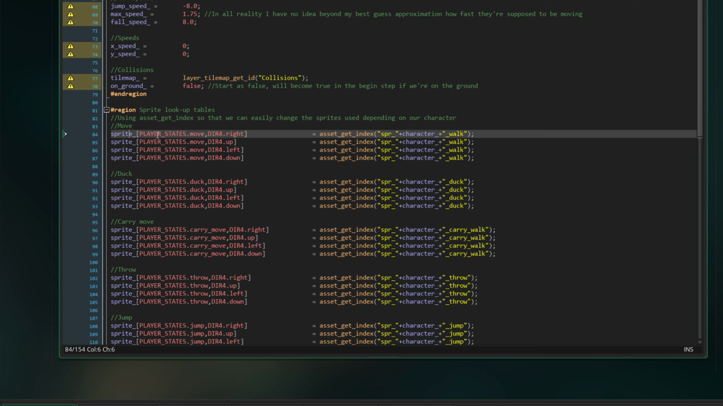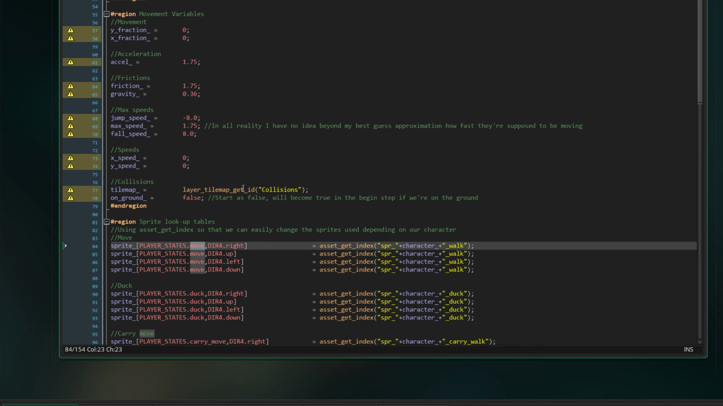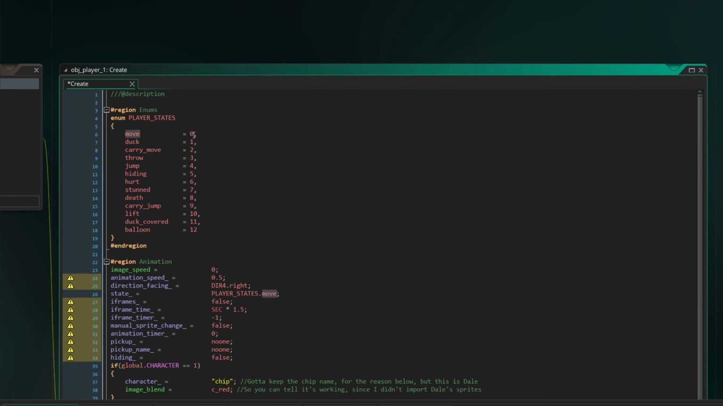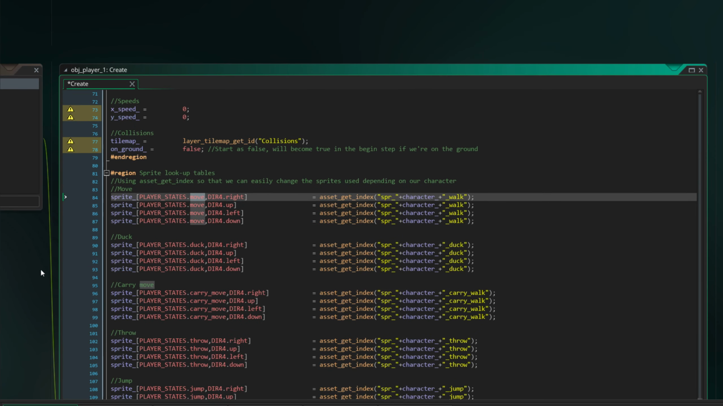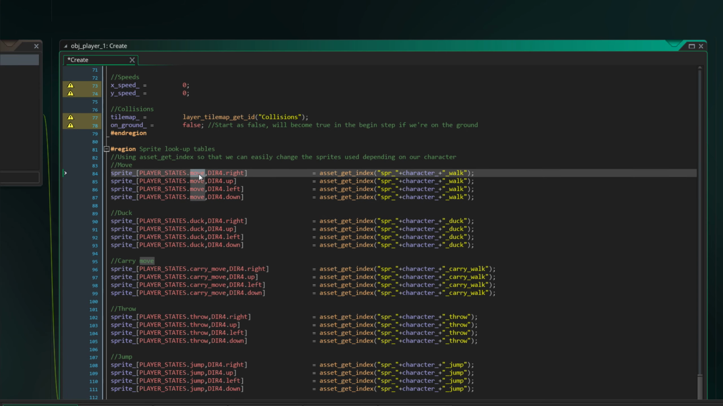So we use an array here, a 2D array, or oh wait, is this 2D or is it 1D? I think it's 2D. So we have player_states.move and dir4.right. So at position, so move is the 0 state. So at position 0 and dir4.right would be 0. So 0, 0, then you would get this value here. You would get the sprite whose name corresponds to the name that we create in this string.